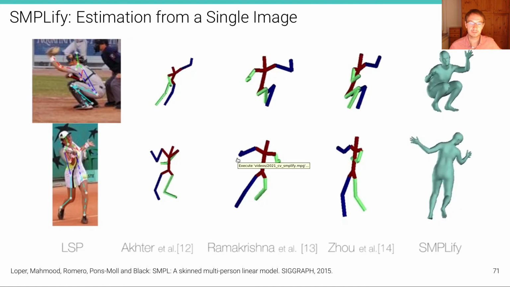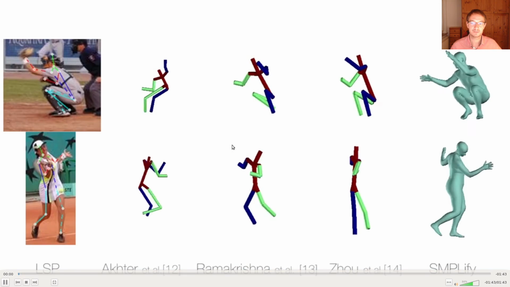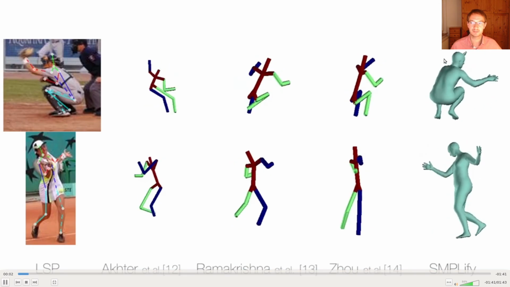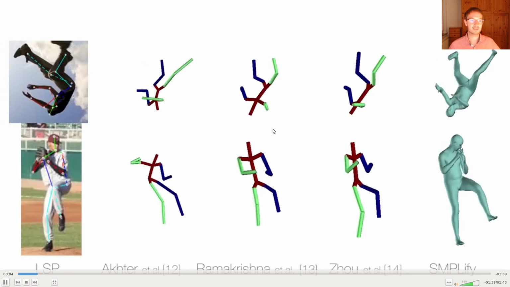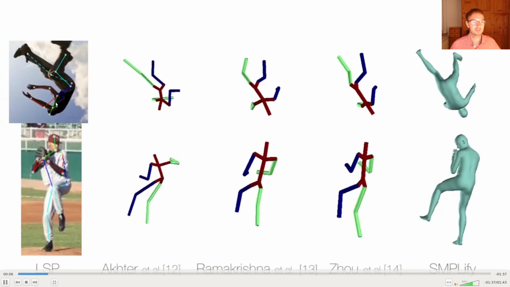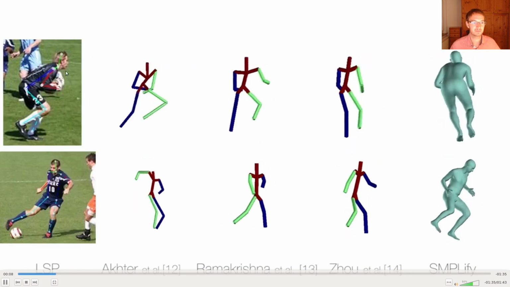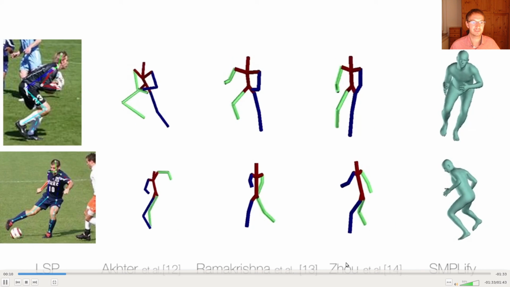Now, this model cannot just be used to generate artificial characters, but it can also be used to more precisely estimate the shape of humans by just looking, for example, on a single RGB image as shown here. And there's a little video for this. You can see the pose and the shape that has been extracted for the people that are visible in these images here on the left.